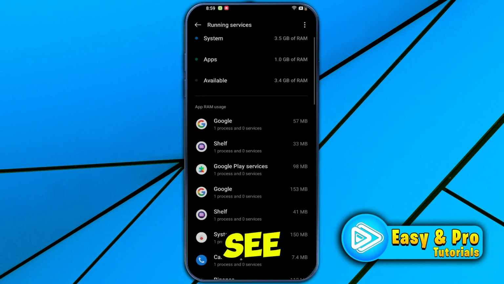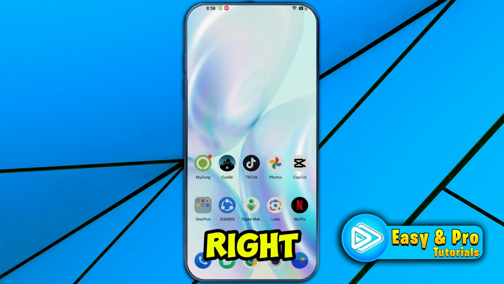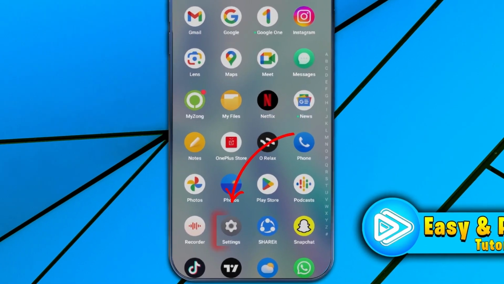In this tutorial, we will see how you can stop background apps running on Android in just a few steps. So let's dive right in. For the first step, from your home screen, open phone settings.